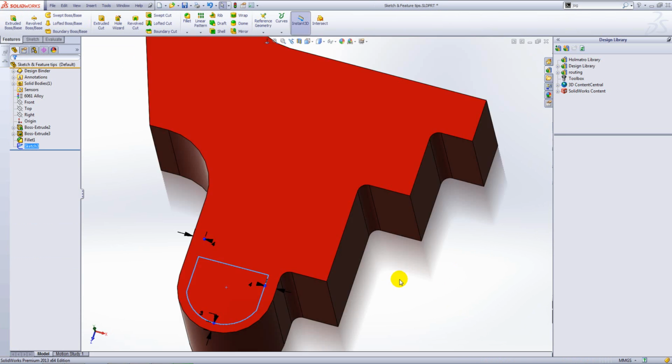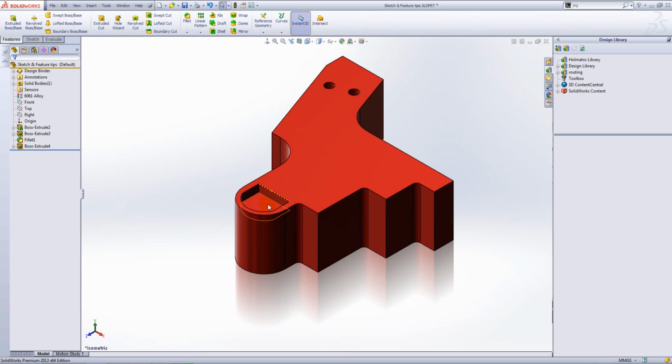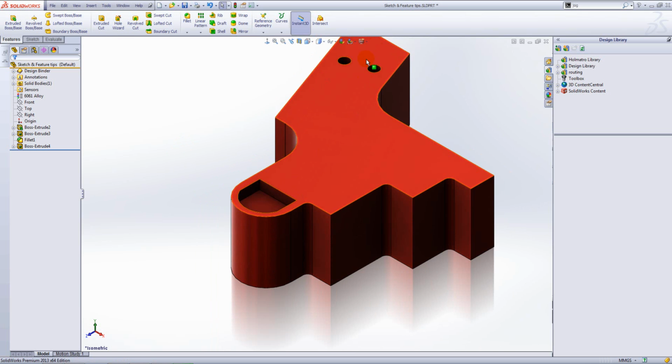We'll then exit the sketch, and again using Instant 3D we'll just drag that down as a cut, and we'll say that's, let's say, 6mm. Okay, next up what we want to do is produce a similar sketch on the other side. Maybe we want to cut using that sketch but to a different depth.